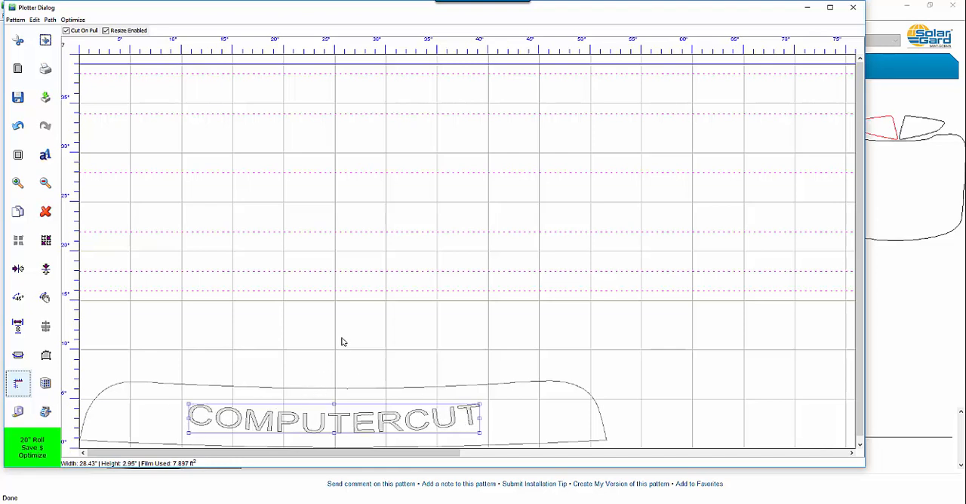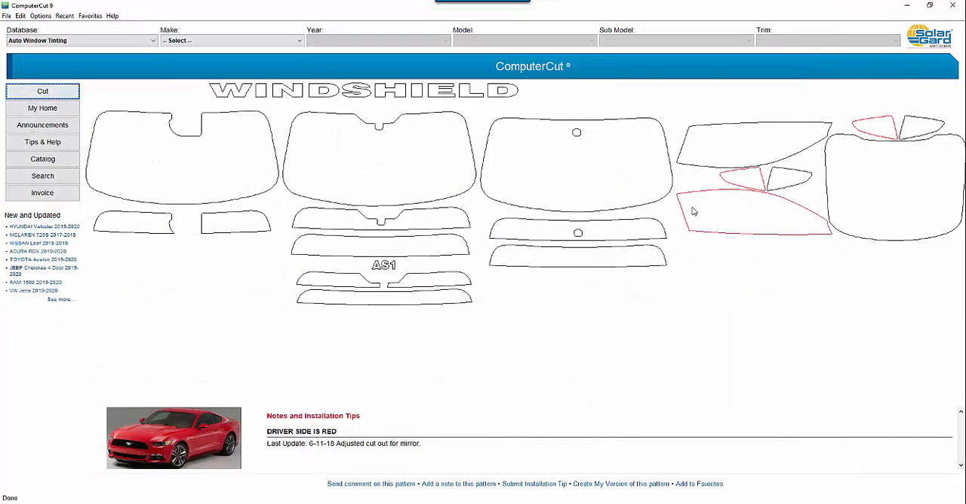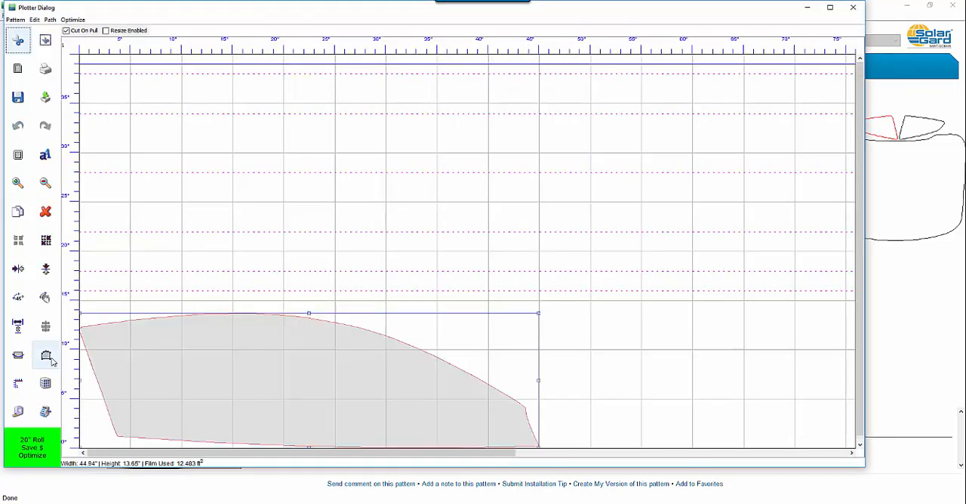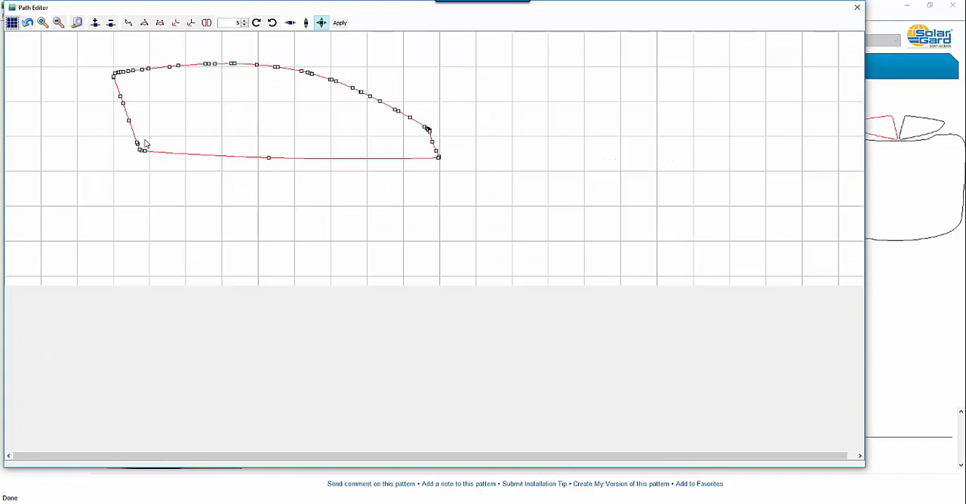Sometimes customers like to have some kind of text in their sun strip, and this is the way in which you can do it. Okay, we'll X out of that, and we'll go back in, and we'll pull up this window here. And the next function is the path editor. There's a lot of functions within this, so I'm just going to show you one of the most common, but there is another separate instructional video just on the path edit feature. But if I click on this, as you can see, it throws in these control points here.